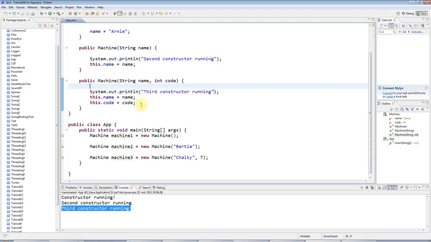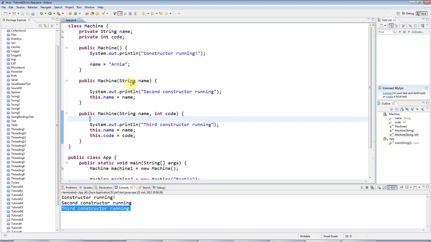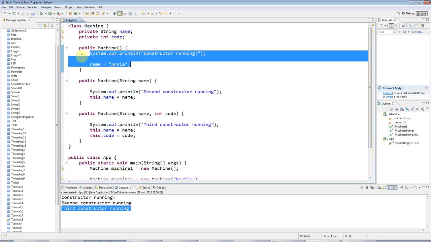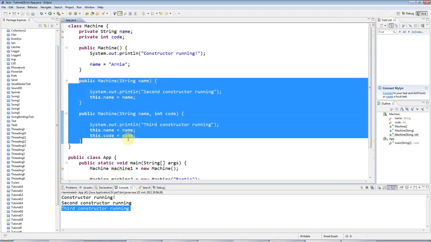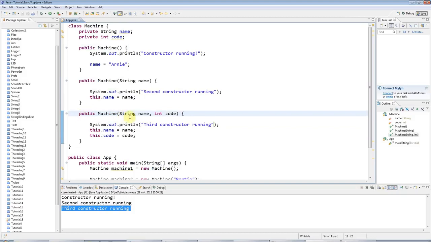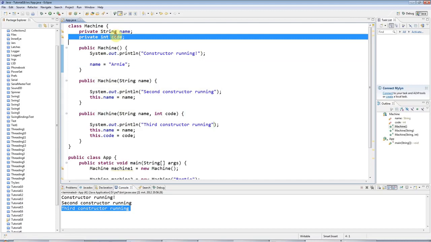Probably a final thing that I should mention about constructors is sometimes you want to call a constructor from within another constructor. So one possibility is that all the more complex constructors could call the simpler ones. For example, maybe I've got some initialization code in here that I want to always run in every constructor, and I want to always call this constructor from within the more complex ones. Or another possibility, which I'll demonstrate here, is you might want to use the most complex constructor in all of the simpler ones. So let's say, for example, here I'm initializing the name to Arnie, and I probably also want to initialize the code to some default value.